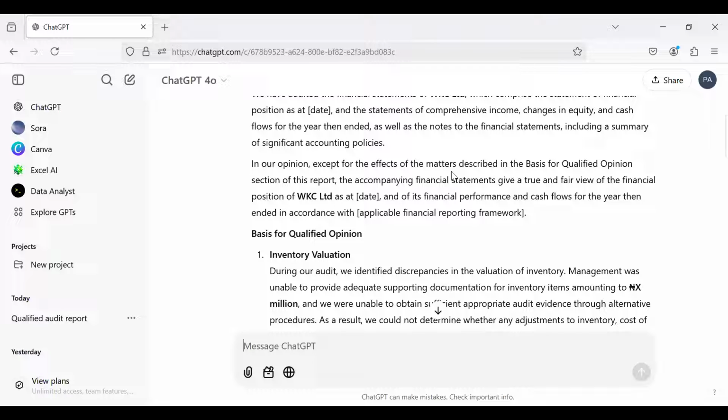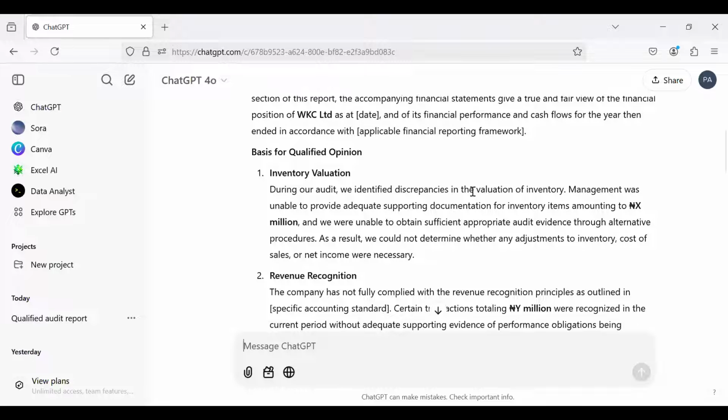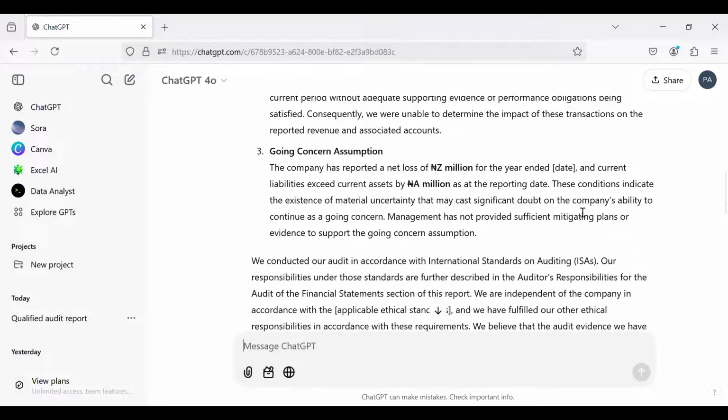Except for the effects of the matters described in the basis for qualified opinion section of this report, the accompanying financial statements give a true and fair view of the financial position of WKC Limited as at the award date. Basis for qualified opinion, inventory valuation, which I mentioned earlier. During our audit, we identified discrepancies in the valuation of inventory. Management was unable to provide adequate supporting documentation for inventory items. A lot of things there, going concern.